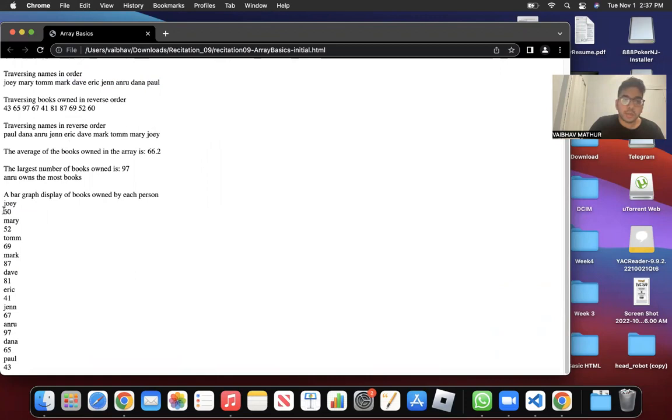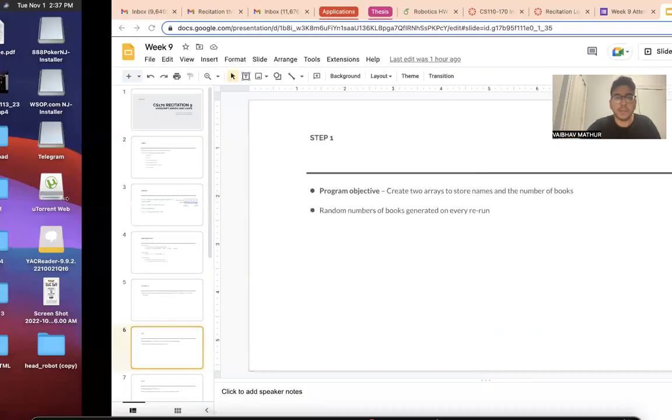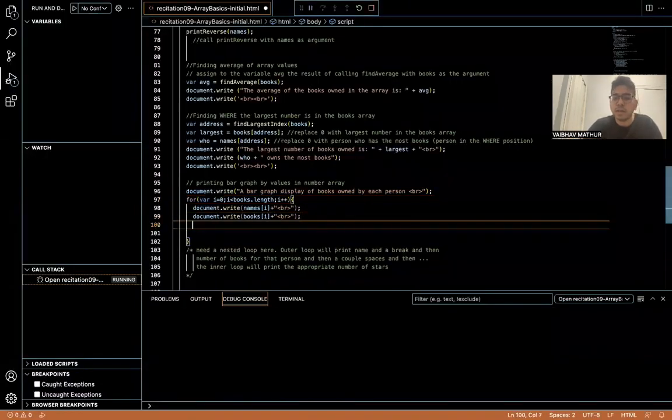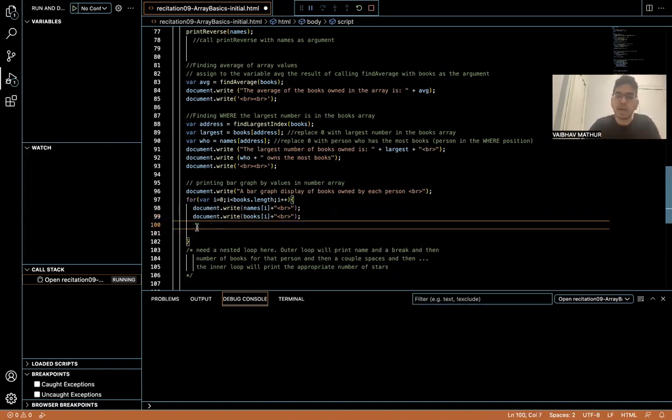Now what we want is, in front of 60, I want 60 stars. In front of 52, I want 52 stars. 69, I want 69 stars. 87, I want 87 stars, and our task would be done. So let's see how we can do that. How many stars I want is equal to books of i. If they have 50 books, it will be books of i, 50 stars I need. And our counting would be 1 to 57 or 0 to 56.